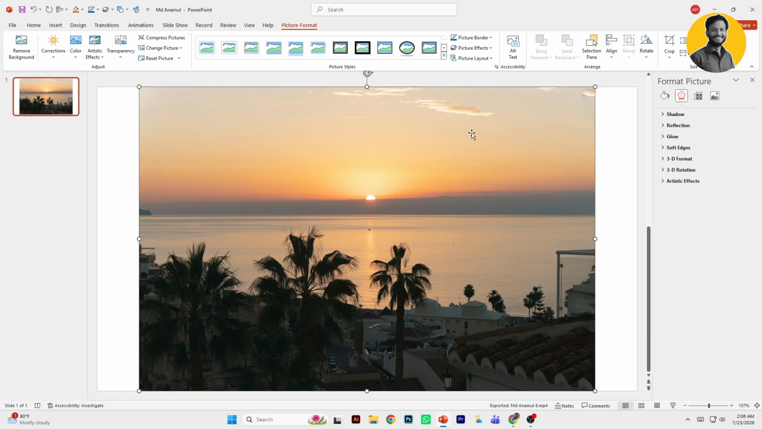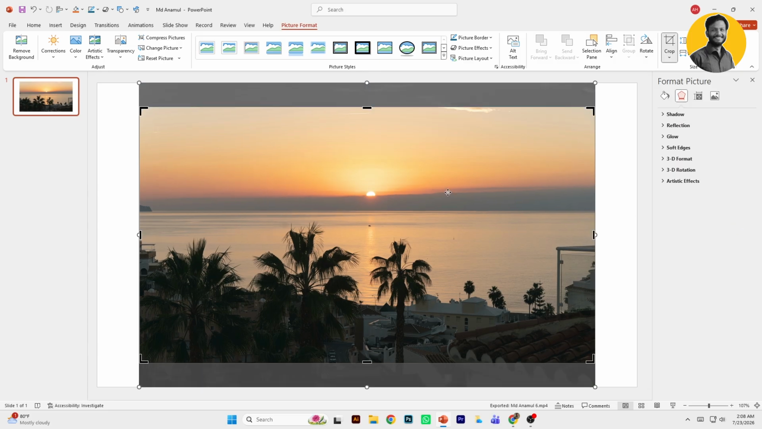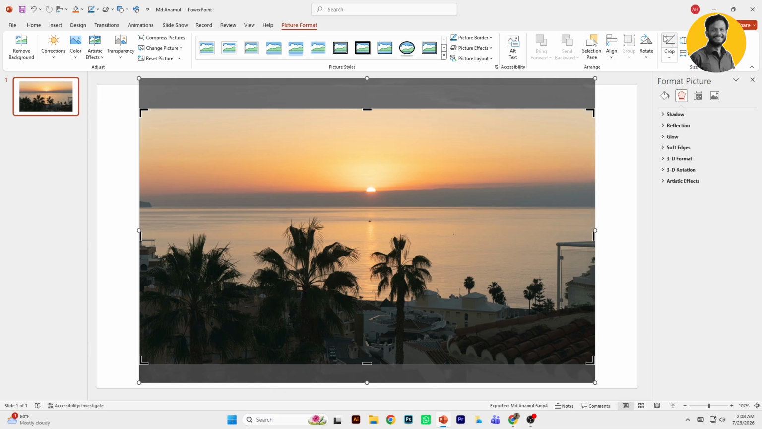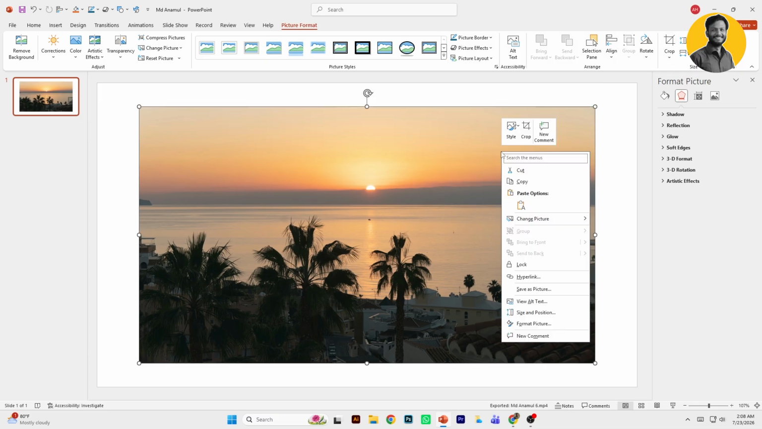Adjust the image. Go to Picture Format, click on Crop, then select Aspect Ratio and choose 16:9. Now, fit the image perfectly to the slide.